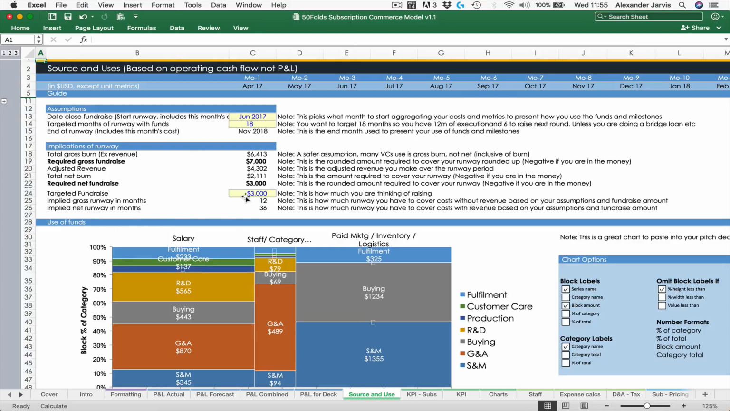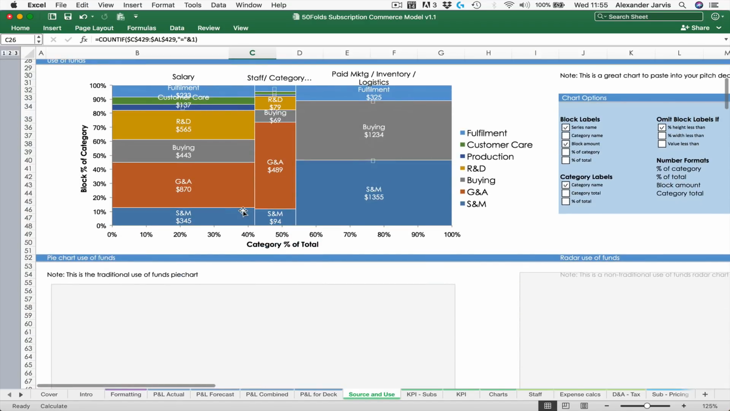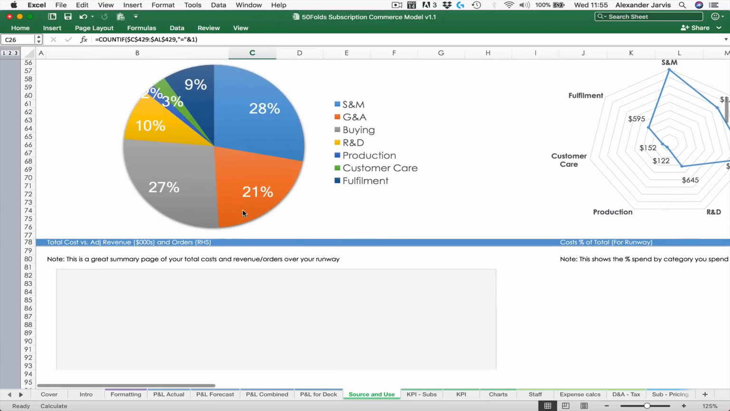Alternatively, you could type in how much you're raising, say 3 million, and that will then tell you how many months of runway you'd actually have on both a gross and a net basis, with the gross or net including or not including your revenue. So you can quickly just see here some of these lovely little charts that I've made for you.